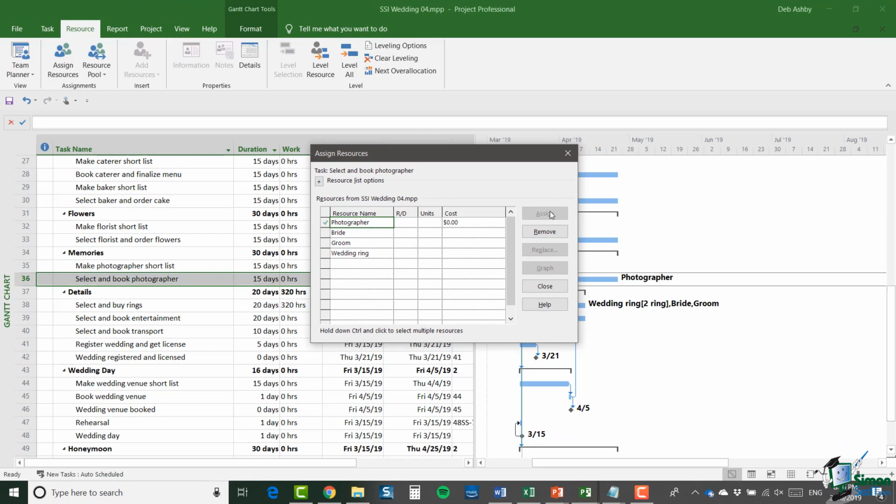Now don't forget that when I assign the photographer, we don't have a cost assigned because it's a cost resource and we haven't specified what that cost is until we actually assign it to the task. Now we're going to allow for the fact that the photographer we're going to use is going to charge right about $1,500. So let's add $1,500 as the cost. And you can see just behind the dialog box, we now have $1,500 added next to the photographer resource.